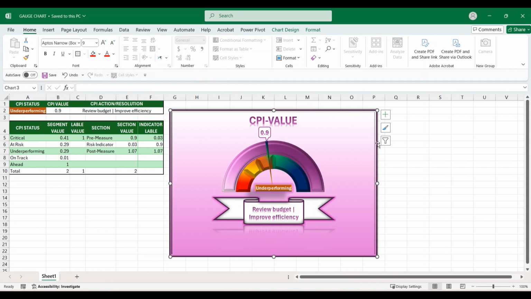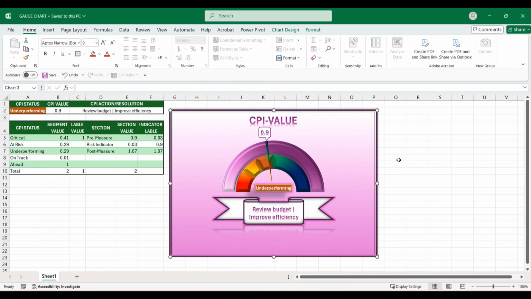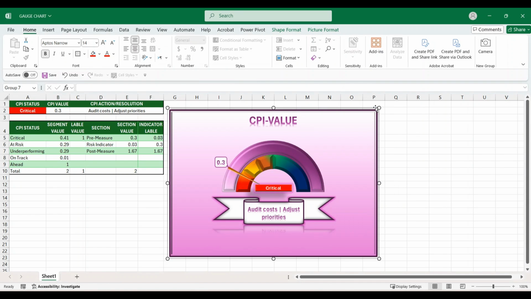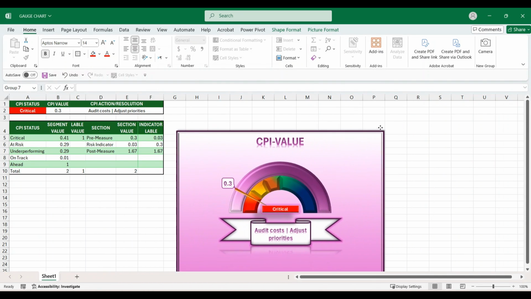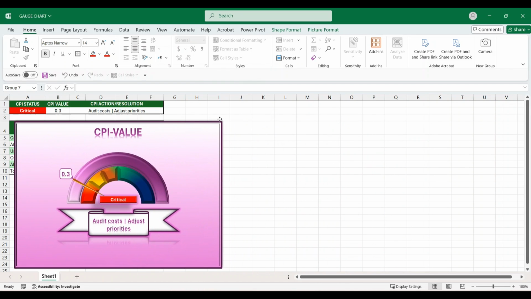You'll notice that if I move the chart, the picture and shape won't move along with it. To sort this issue and for a more organized appearance, select the project status picture, then press and hold the Control key while selecting the outer edge of the gauge chart and the ribbon shape. Right-click and choose Group to unify all elements. Now, as I move the chart, the shape and picture will move in unison. This approach minimizes the need for repetitive realignment.